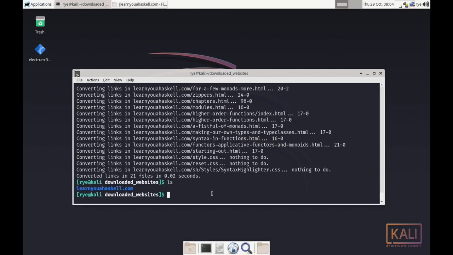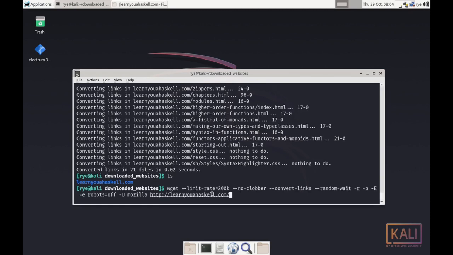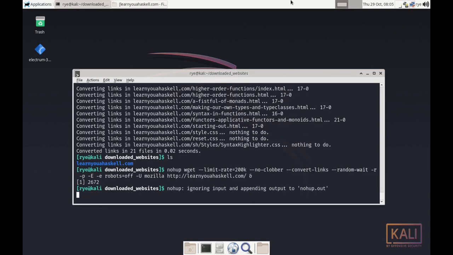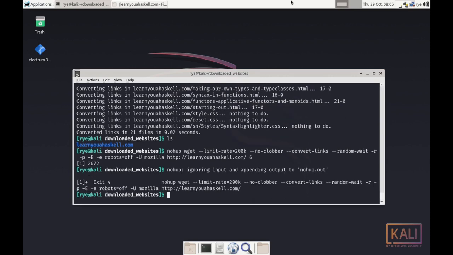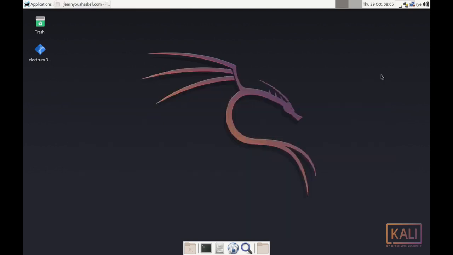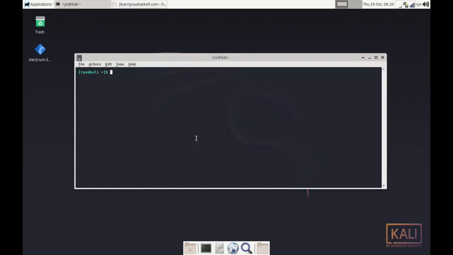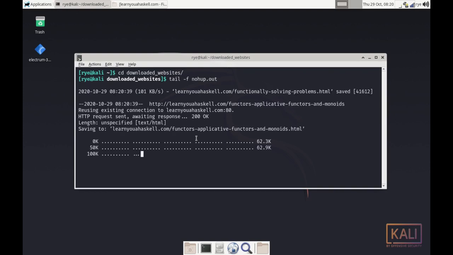Let's actually try it out. On your terminal, you can press the up arrow key to go back to the last command that you typed and go to the very beginning of the command and type nohup, and then at the end of the command put an ampersand, then hit return. Now if I close my terminal, I can go back to my download by typing tail -f nohup.out, and that's basically it.